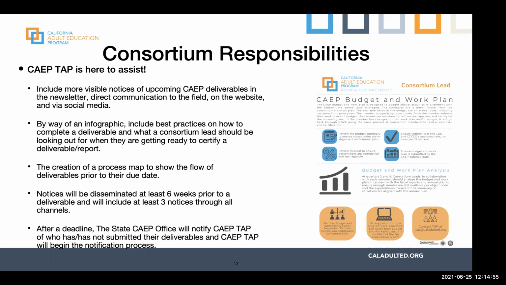Another way that we are going to be helping this process is we have compiled various infographics for each of the deliverables. So there's a picture on the slide about the CAP budget and work plan. Not only are we providing context about what this particular deliverable is, and I know most of you on this call know what the budget and work plan is, but there are always new people coming into the system. And so we want to make sure that everyone has adequate resources.